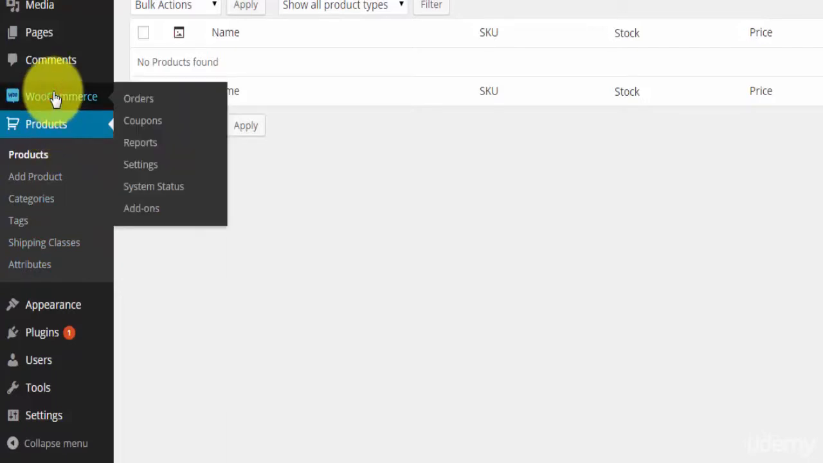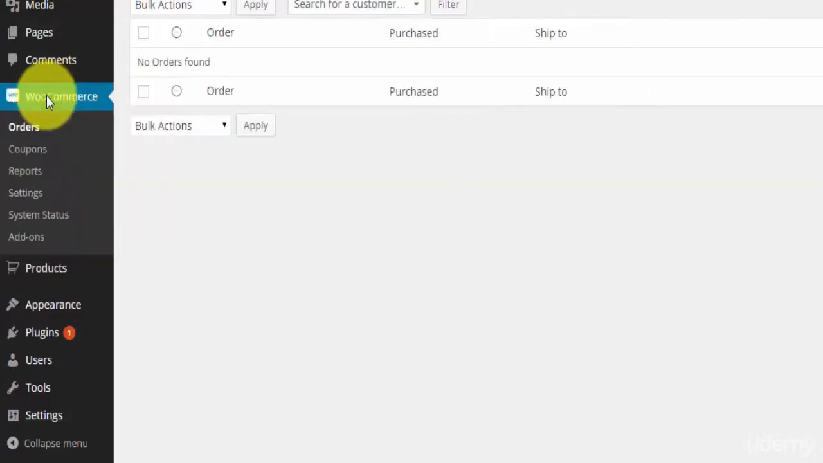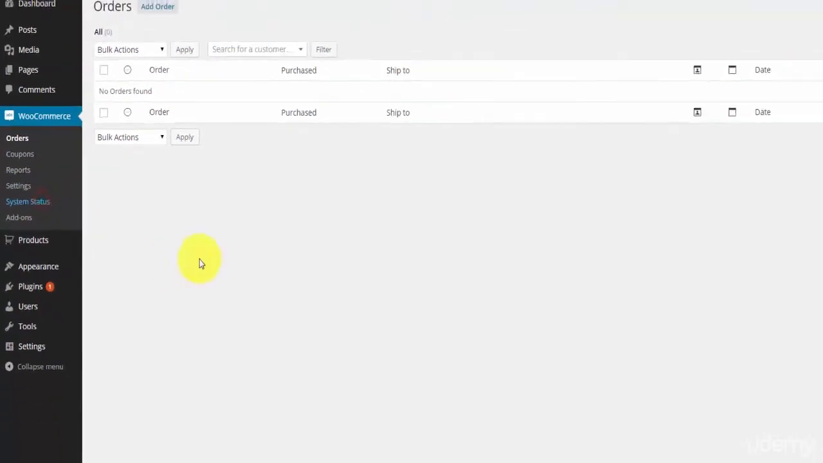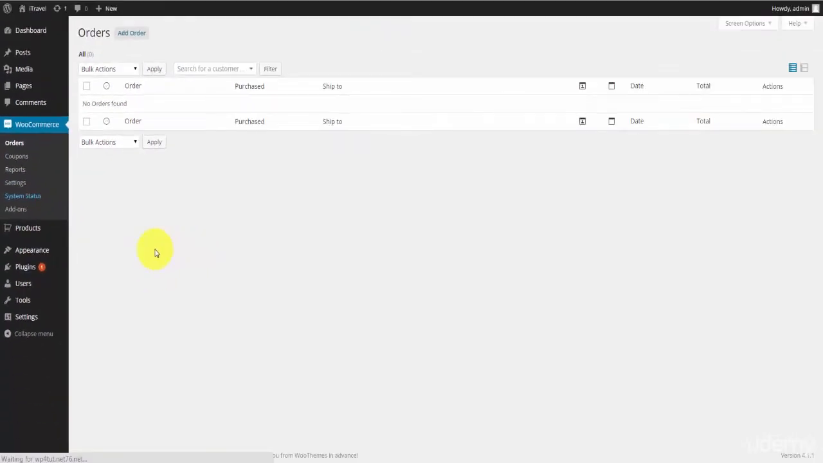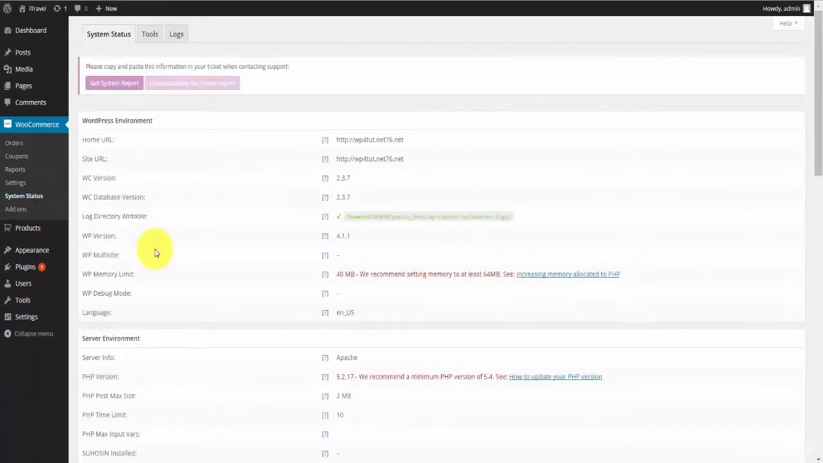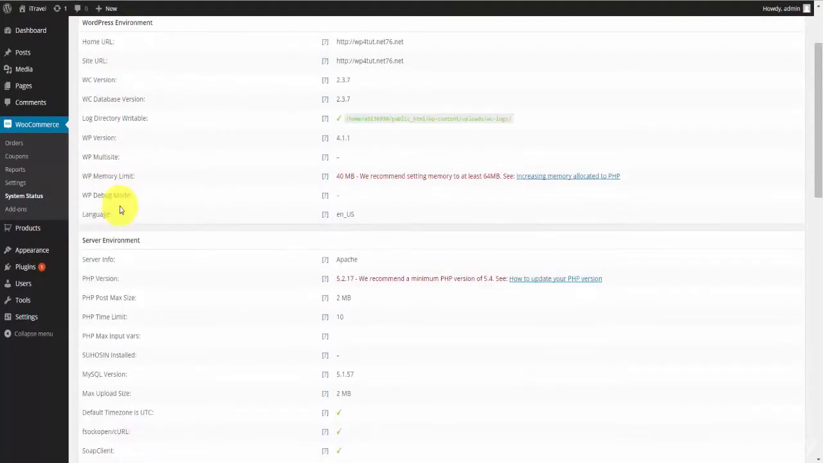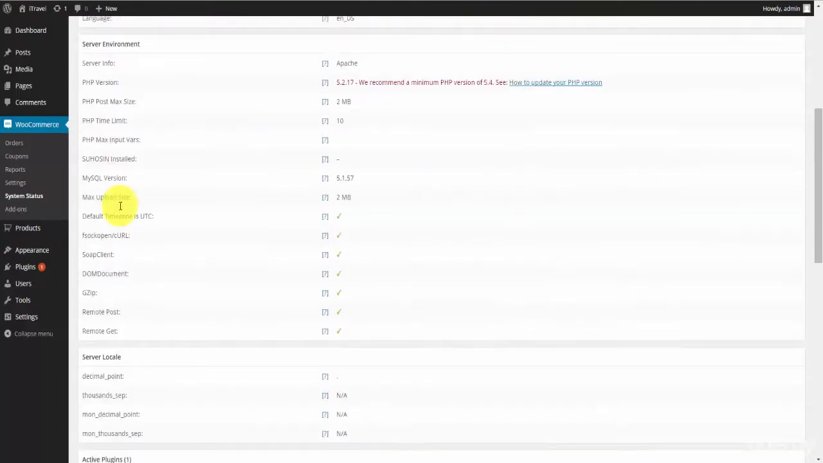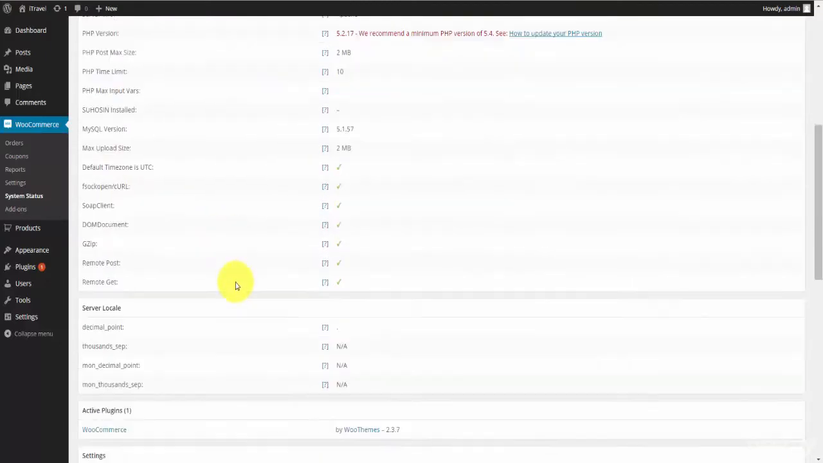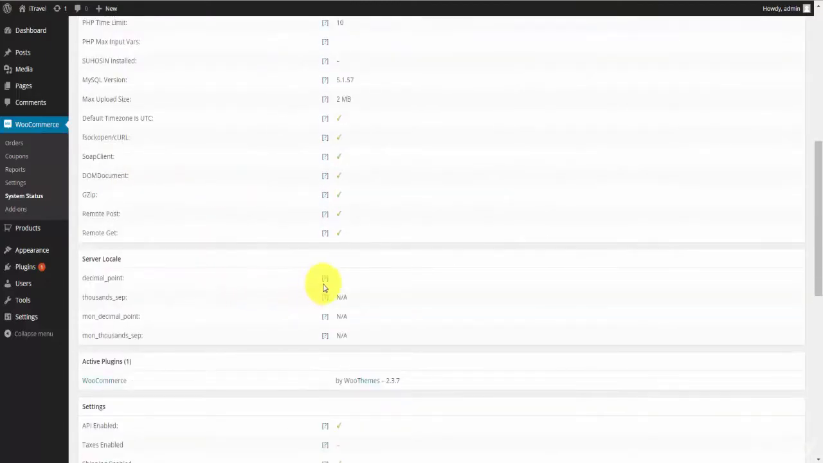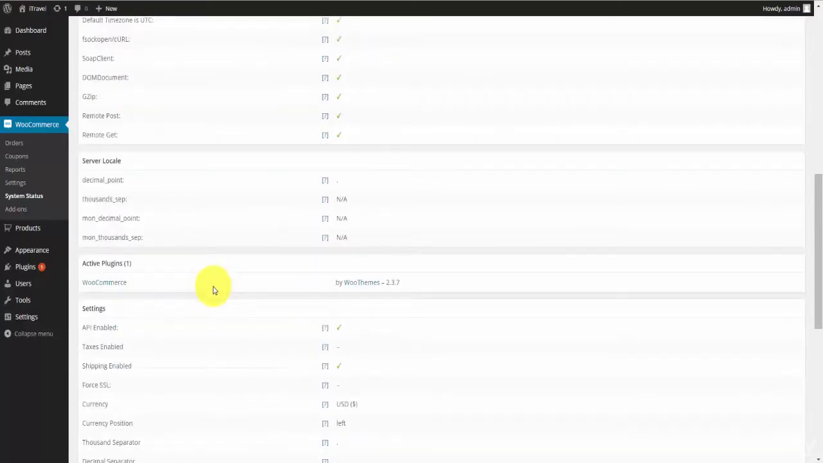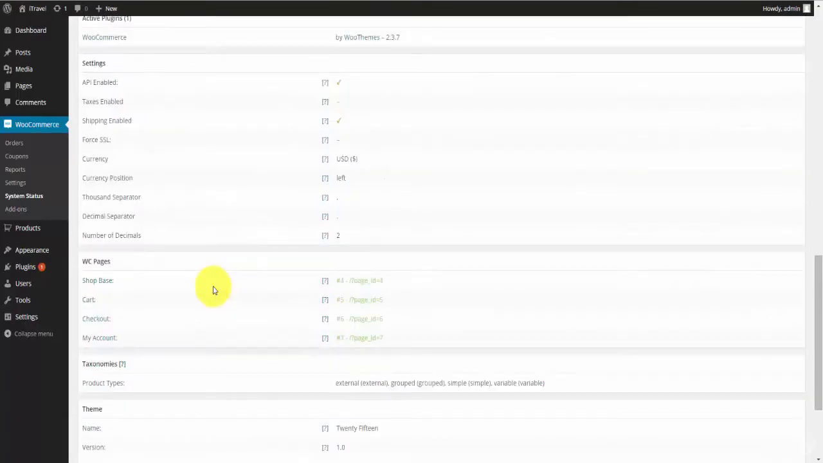Before we go into customizing and everything else, what I would like to do is go into system status, and here you'll find all the information regarding your online store. You'll find your home URL and a lot of other information here, which can sometimes be very useful. And once again, if you're not sure of what each one of those is, there's a little question mark here. If you hover over that, it will give you some information that might be useful to you later on.